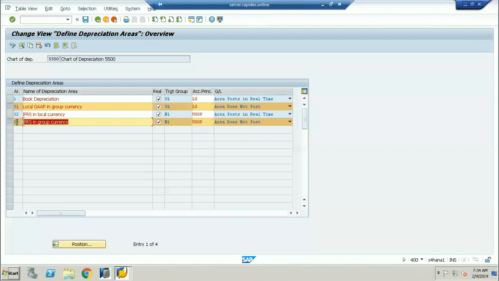Okay. So tomorrow we'll see the remaining configuration about the parallel processing. Okay. Thank you very much, all of you.